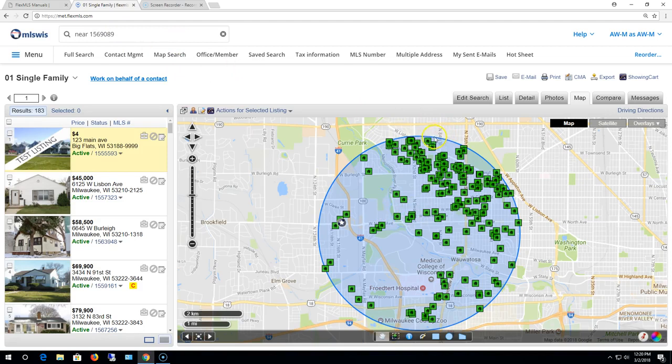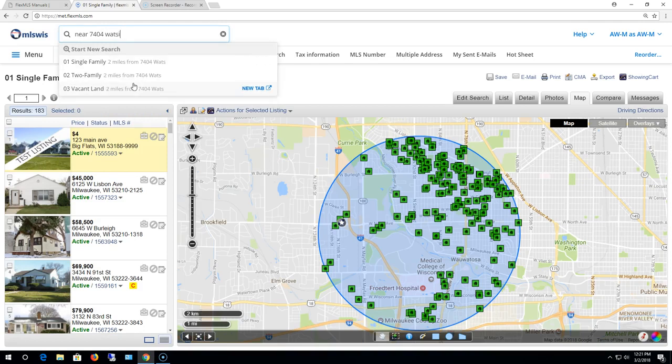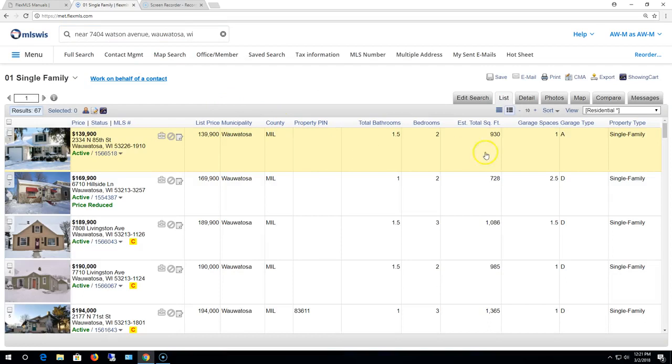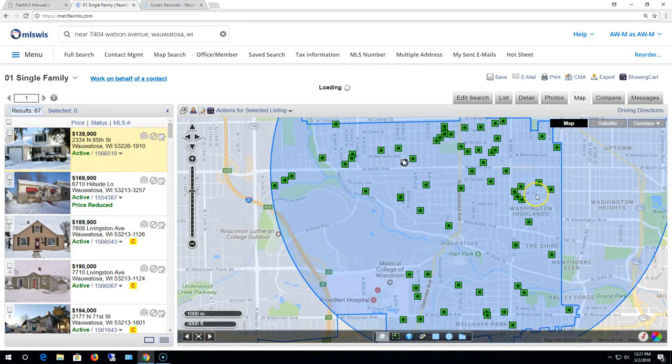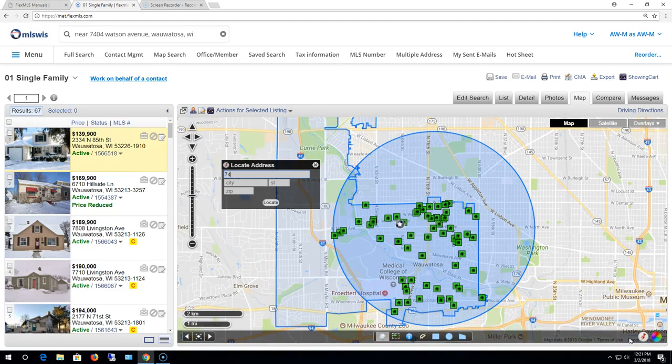Okay, let's say I wanted to do a 2-mile radius from an address. I'm going to clear this out. And then I'm going to type in near an address, 7404 Watson Avenue. That's here in Wauwatosa, WI. So you can see right here. And there it is. So we go to the map. There's the radius. And just to kind of show you, I'll plot that address on the map using the locate address pin down here just to show you it's in the radius in case we have any doubters out there.